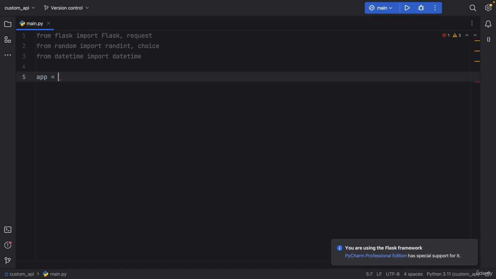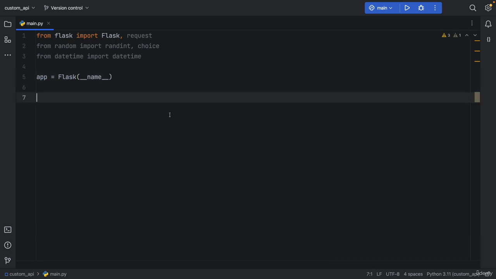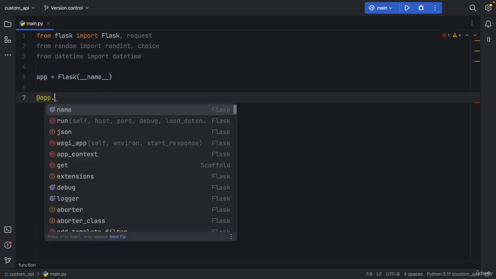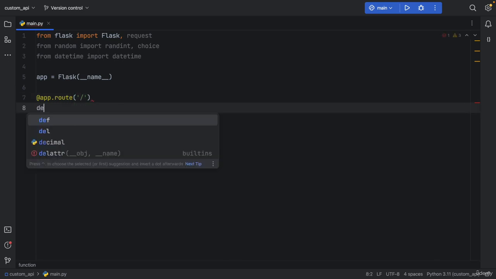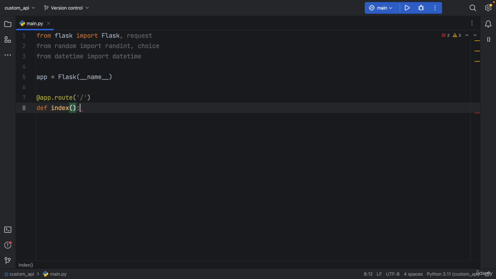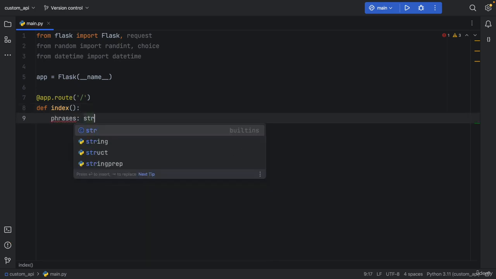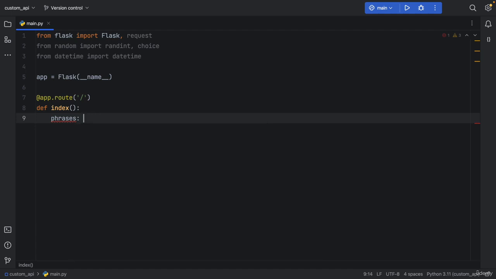Now our app name is going to be Flask of __name__. So to create an endpoint, we need to use this decorator that says app.route, and we need to define the endpoint. So this will be the home page since we're just using a slash, and in general, I would call this one index. Just like when you're working with web development, you have an index page, which in general would be the home page. And all we're going to do in here is return a random phrase to the user, plus of course the current date.